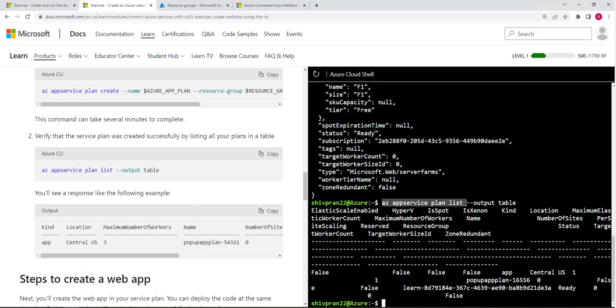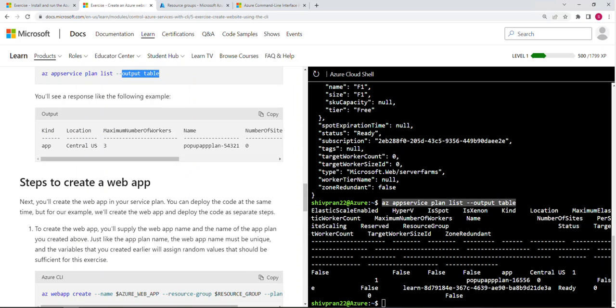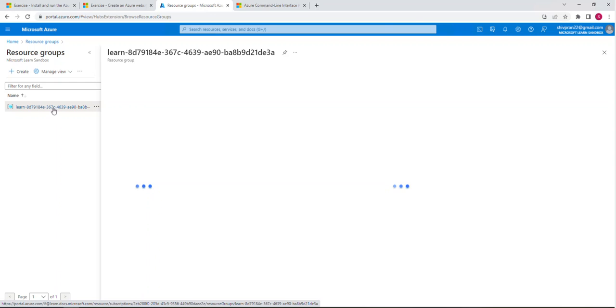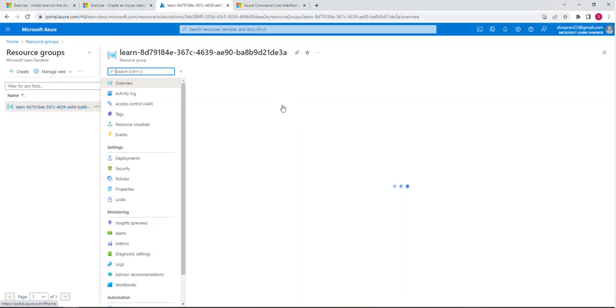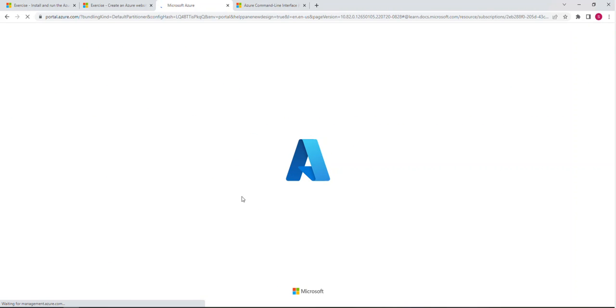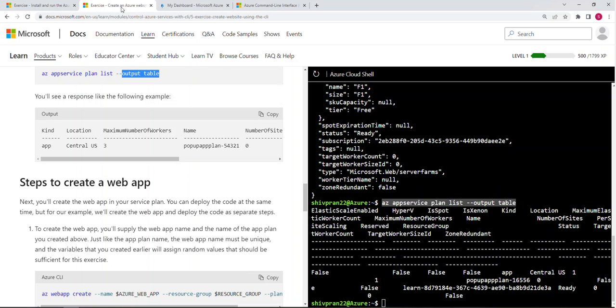For that, the command is az appservice plan list, and I am formatting the output using the --output option. So you can simply copy paste the command which is in step number 2. Okay, so we are able to see the output. And if you want to see the web service plan created in the portal, then you can go inside that resource group. If you still do not see the web app service plan, then you can simply refresh from the top, and then you should be able to see the web service app plan created inside the resource group.